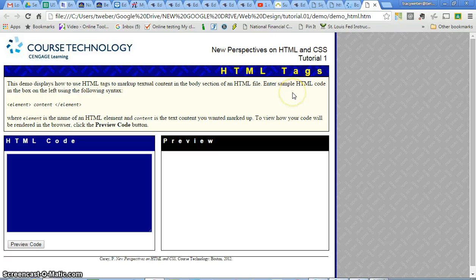Okay, so this is what this page looks like. It says if your browser prompts you to allow code from the web page to be run, click the Allow Blocked Content button. Mine didn't. So it says here, marking group content. To mark a heading, enter Hn, that's for a heading. Paragraph is P's, and a block quote is the blockquote tags.